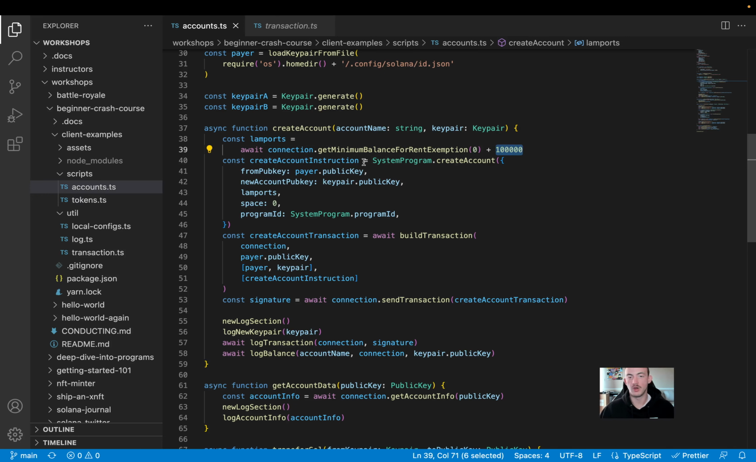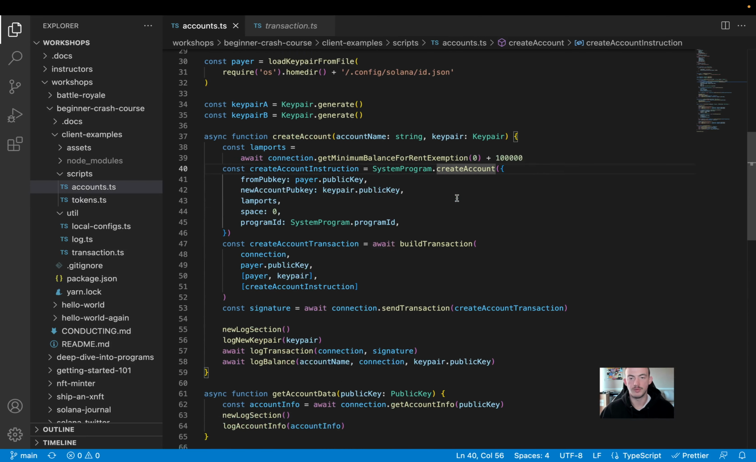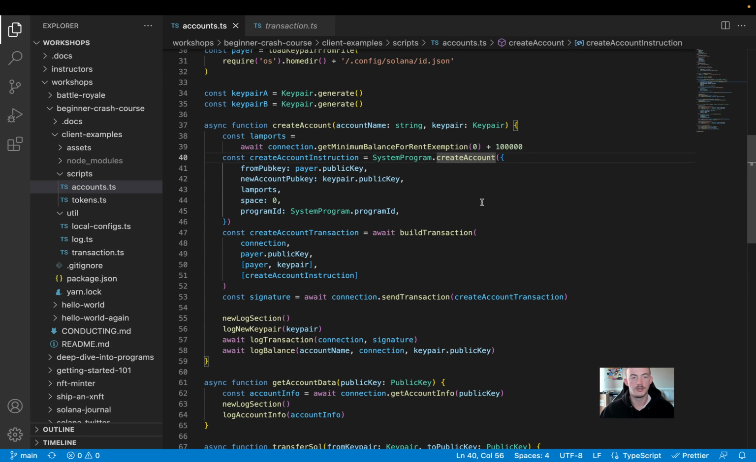So then we just go ahead and run this right here. You can build instructions manually, and we'll see an example of that when we do our smart contract. But for most of the traditional operations that you're going to need on Solana, there are SDKs to build these instructions for you. So you don't have to worry about all the different configs.